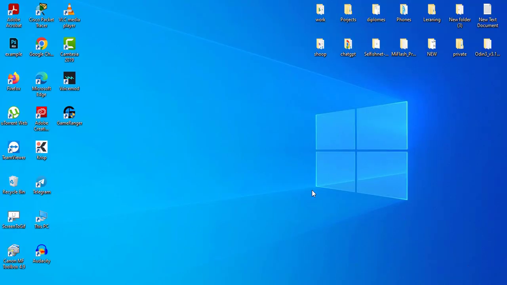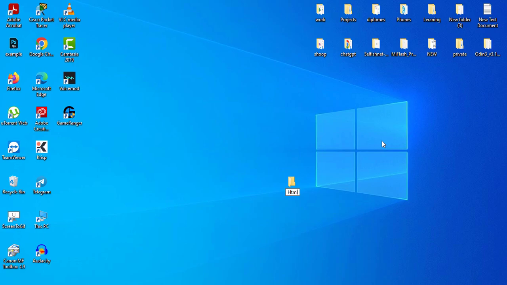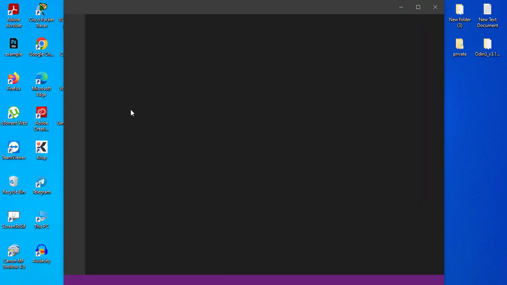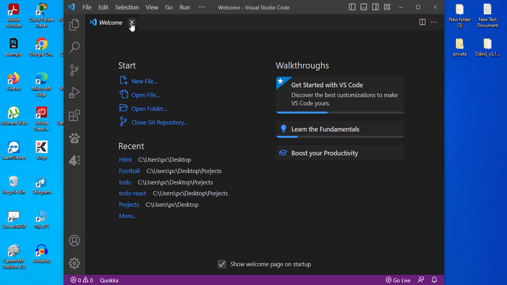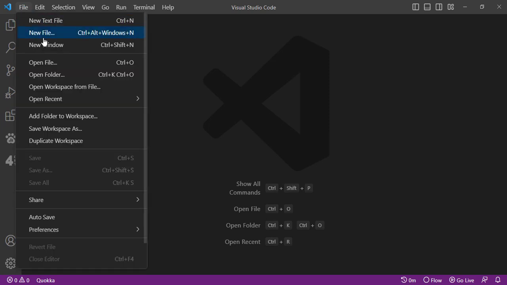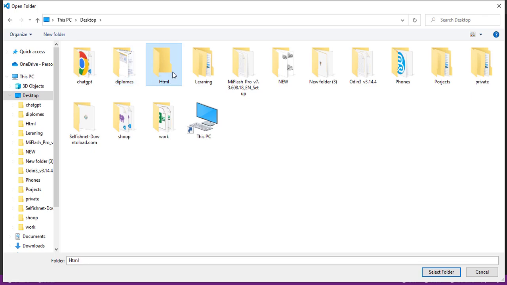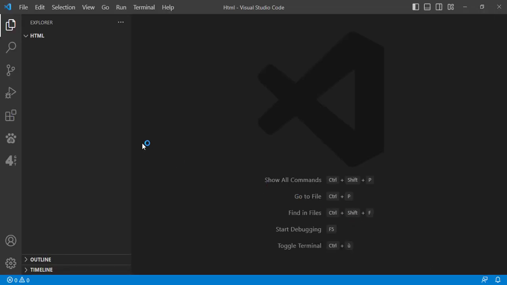Cool. I'm gonna go, guys, and create a folder here, name it HTML. I'm gonna open up Visual Studio Code. Now, here I'm gonna open that folder that we just created, which is HTML, desktop, HTML, this one, select folder. Now, inside that folder, we're gonna create a file, name it index.html.